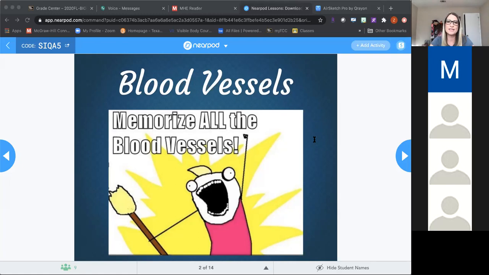There are three main blood vessel types. We have arteries, veins, and capillaries. Arteries are blood vessels which carry blood away from the heart, and veins are going to carry blood towards the heart, and capillaries are going to serve as sites for exchange of material.